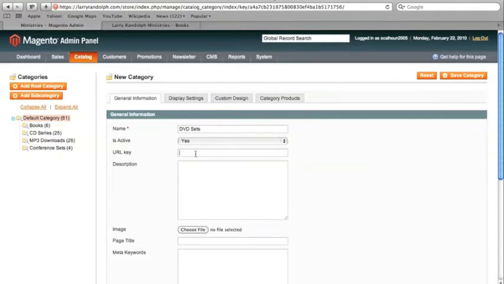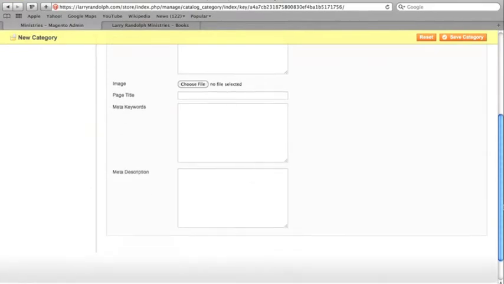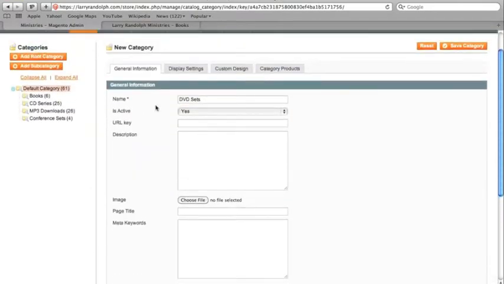URL key, this is kind of the shortcut that'll be URL up here. If you leave this to default, it will go ahead and base it off the name, so I normally just default that. So if we scroll down here, that is pretty much all we need under general information.